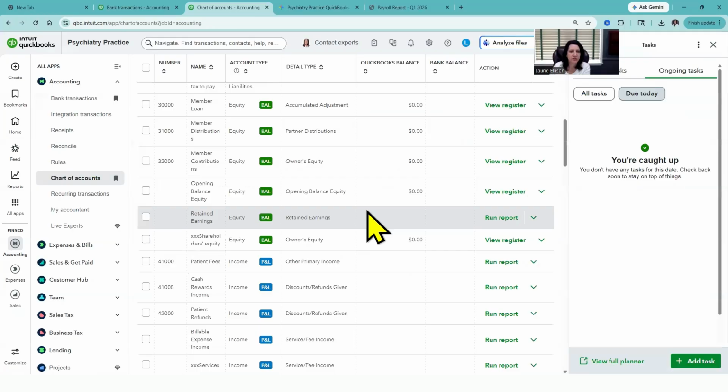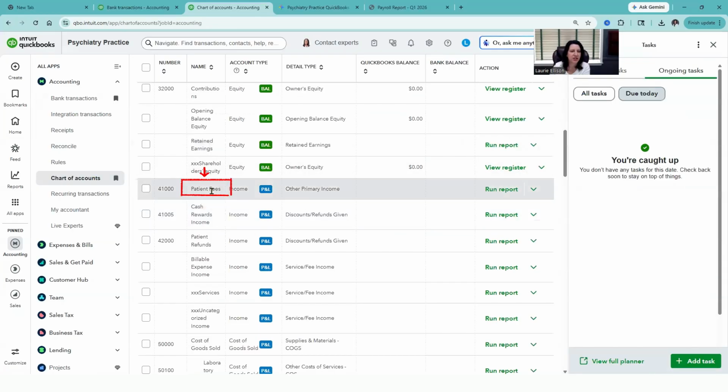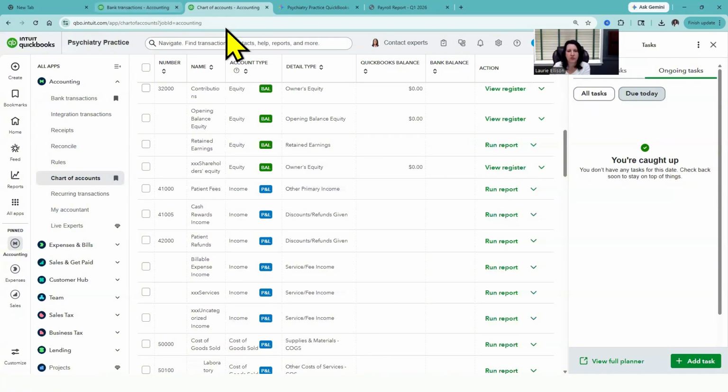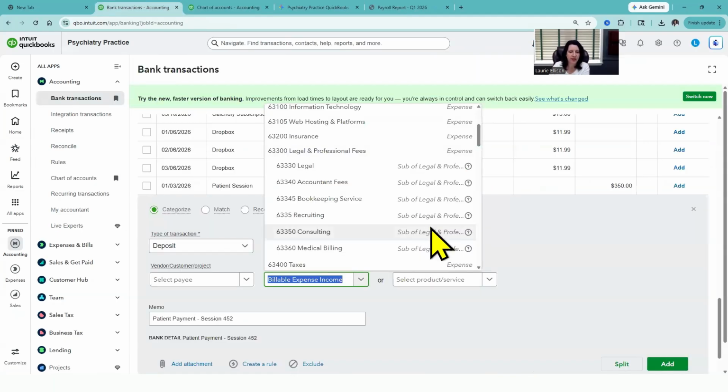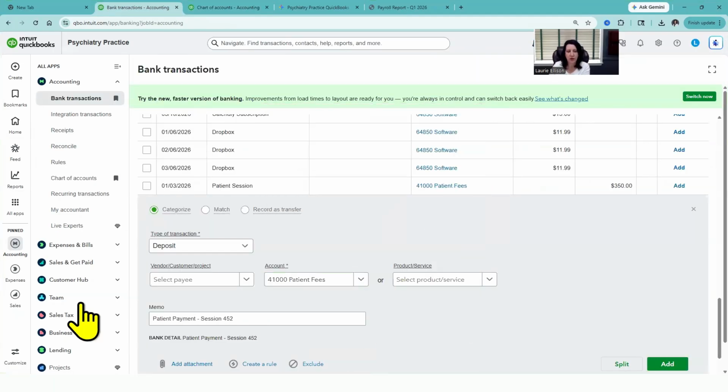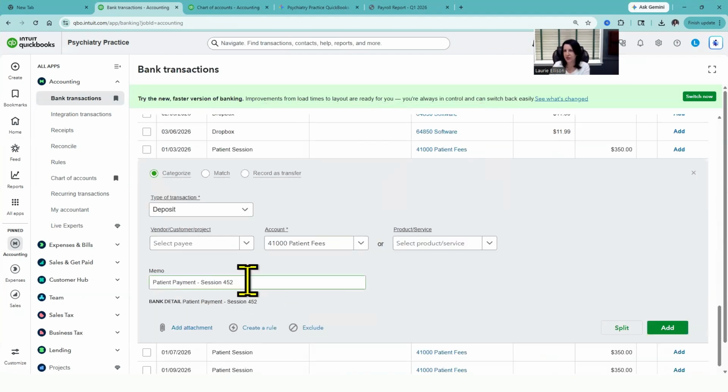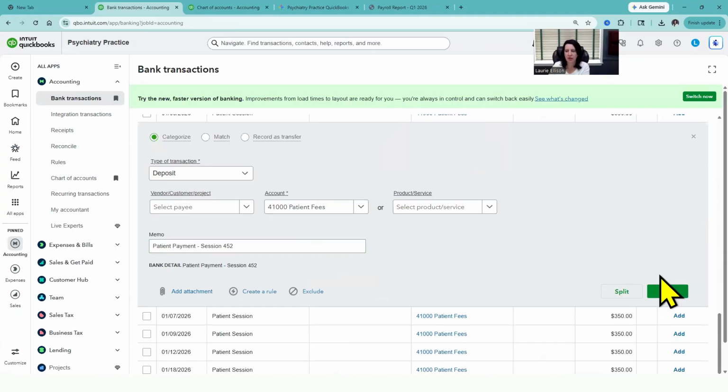So if we go down here, I just want to show you what we have. Patient fees is our code for any of the deposits. So for the first one, and now I remind you, don't put in a payee. If they Zelle you or their name comes through anywhere in the bank detail, I would delete it so that the patient name isn't in your QuickBooks. QuickBooks is not HIPAA compliant. So I'm going to click add.